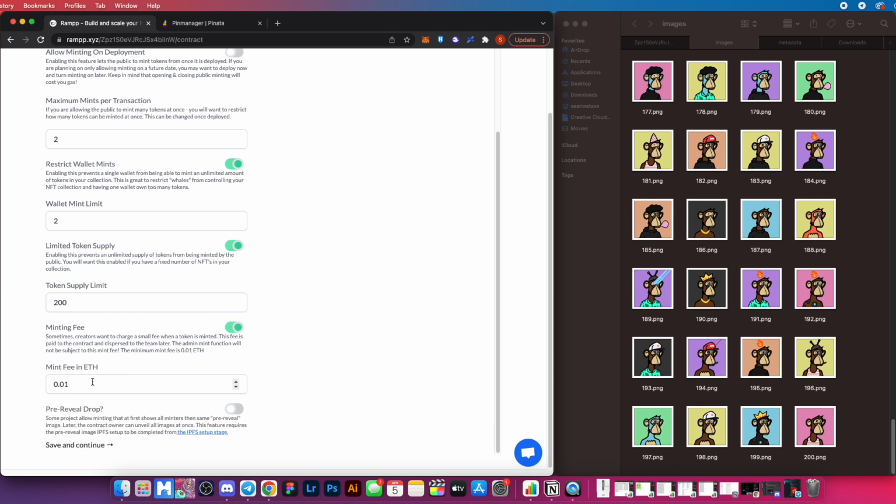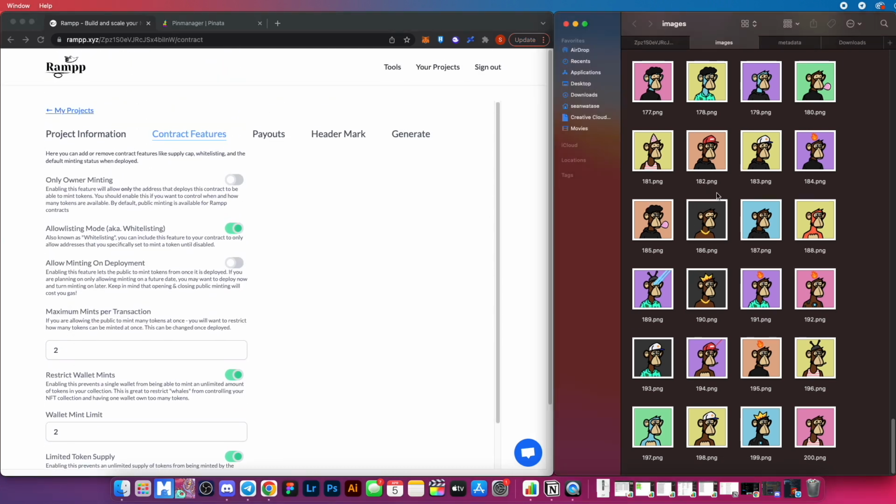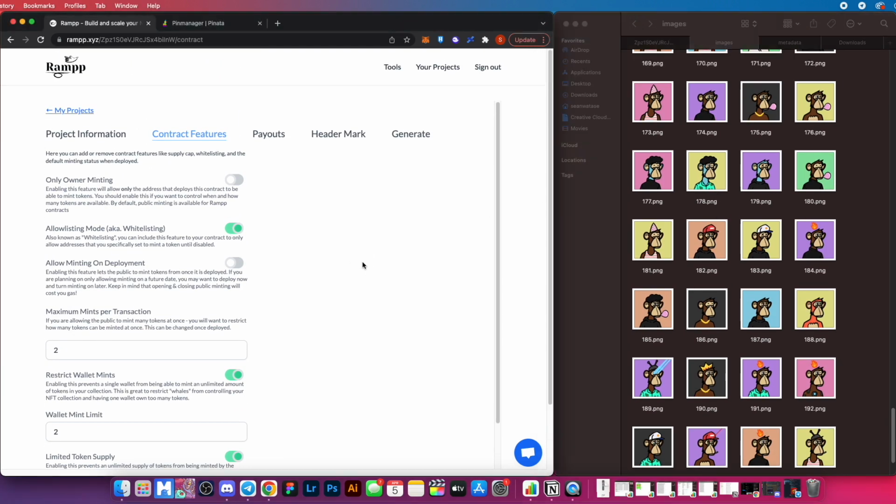This is where you can set the fee. So maybe I want my mint to be 0.05 Ethereum. And pre-reveal drop. So we do have a pre-reveal set up, so we're going to turn that on. This way, again, when people mint, they're going to have that image of the black ape head. And then once they reveal, they'll get one of these NFTs that we have right over here.